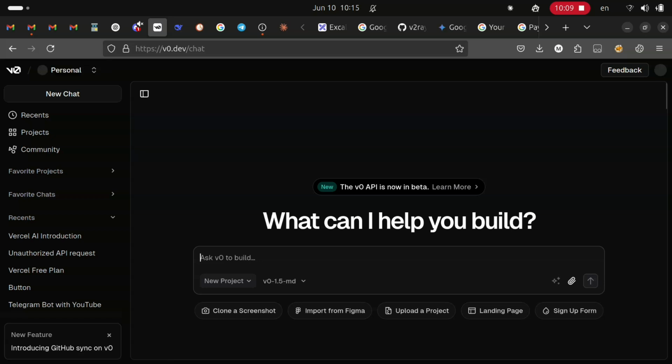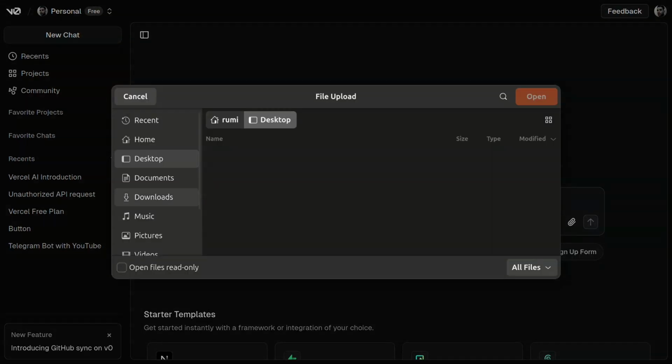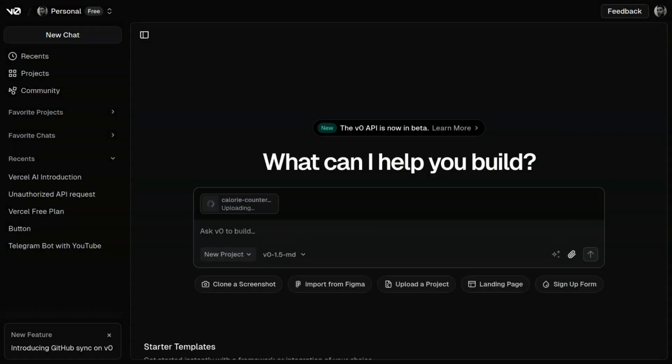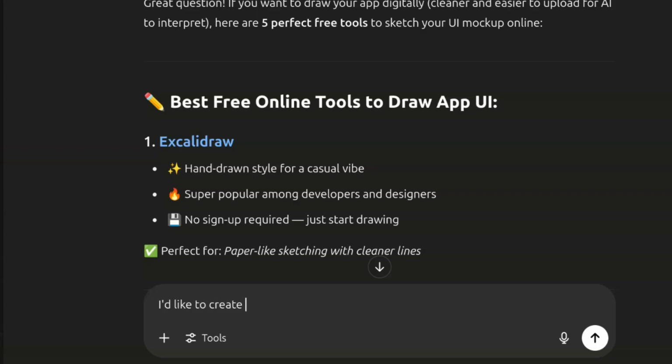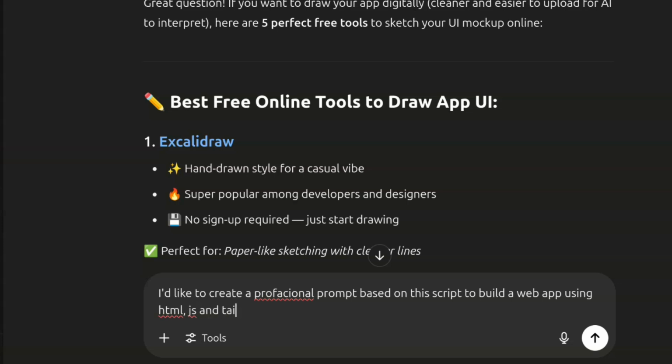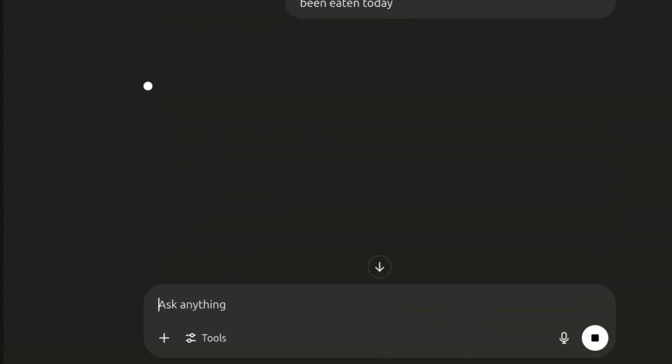Now let's head into the website v0.dev and upload our image. So for the prompt, I have typed this text, but I'm not happy with it. I'm going to ask ChatGPT to enhance it for me. So let's head over to ChatGPT and type our prompt. I would like to create a professional prompt based on this script to build a web application using HTML, JS, and Tailwind. So improve it. Let's paste our script and hit enter.